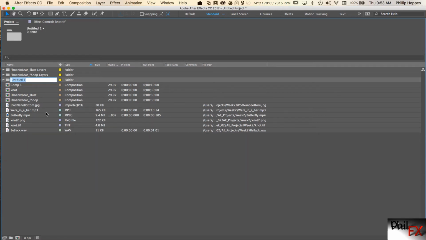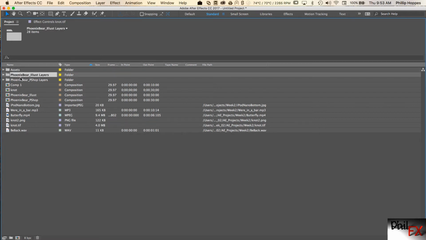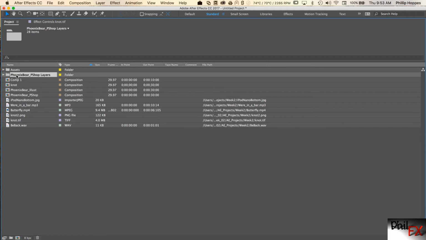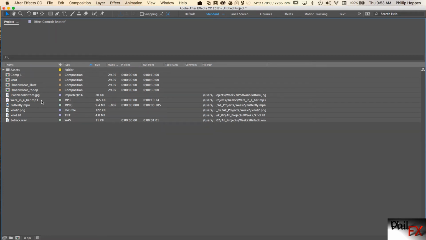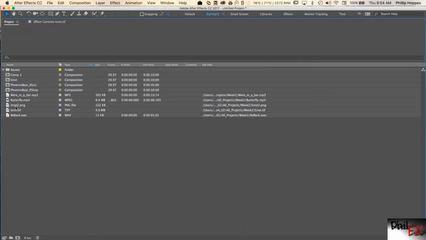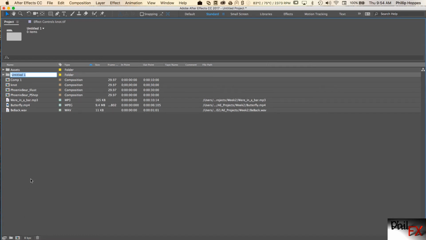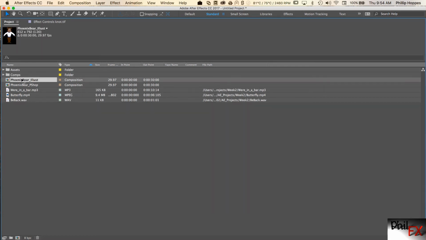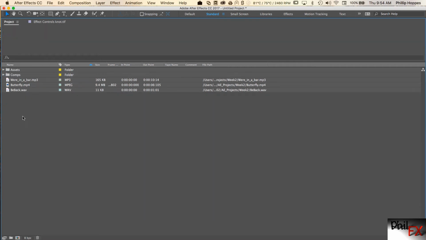So let's go in here and we'll create a folder, and let's call this assets. All right. And I can take the Phoenix Bear and put that in there, and take this and put that in there. And I said I wanted to put my pictures in there, so I'm going to take my picture and put that in there, and take my PNG, put that in there, and my TIFF, and I'll put that in there. And let's create a new folder, and let's call this comps. And we'll put comp 1 into there, take the knot, bear, put that one.